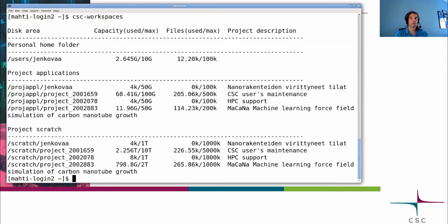what's the capacity, what's the maximum, how much is used, and also in terms of number of files. The default quotas for these areas are the same as in Puhti. That's 1 terabyte for the scratch and 50 gigabytes for the home directory. But if you need more, you can apply for a larger quota via my.csc.fi.